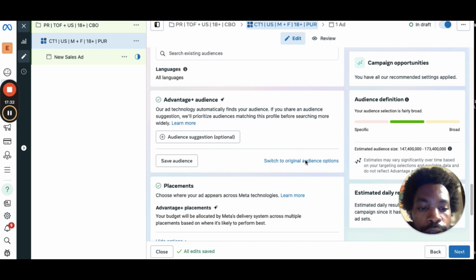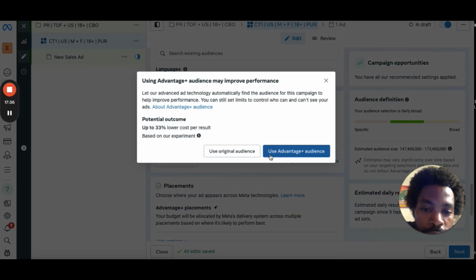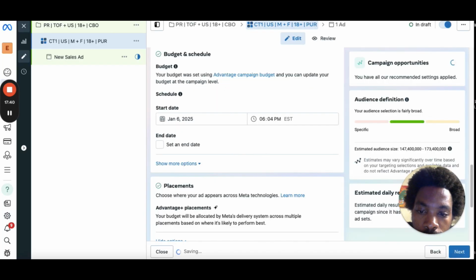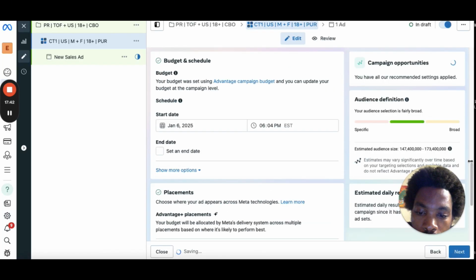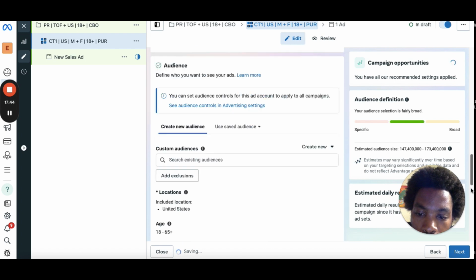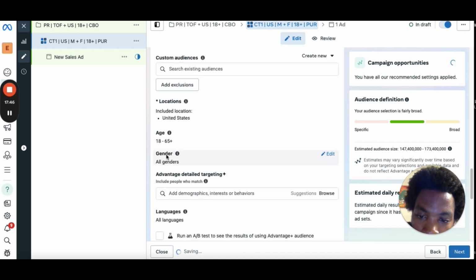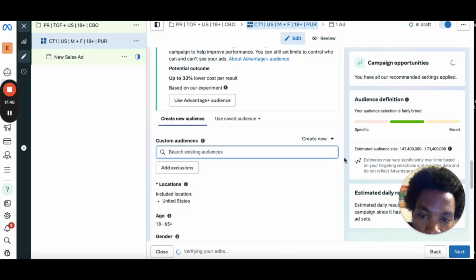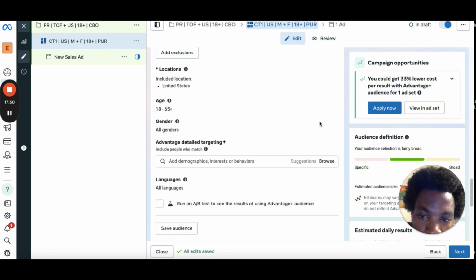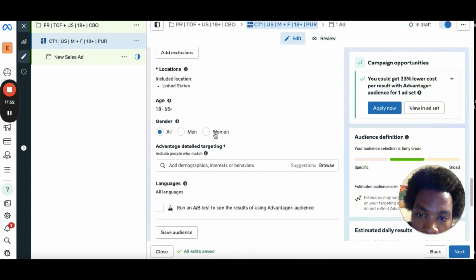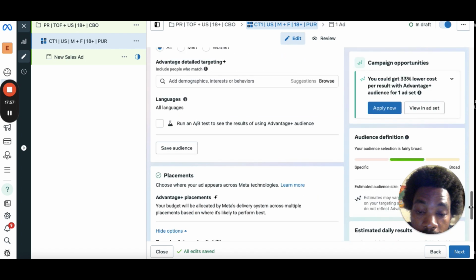All right, and if you want to change the gender to men or women, you just go here to switch to original audience options. Use original audience. Once that is changed, you scroll down, and right here is all gender, and you hit edit, and you can do men or women. And then once that's complete, everything is set up. There's nothing else you need to change here. You want to go over to next.